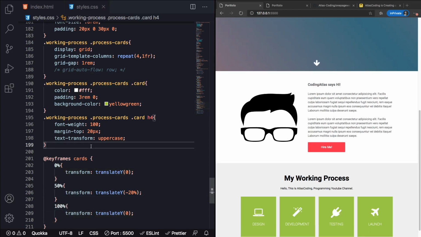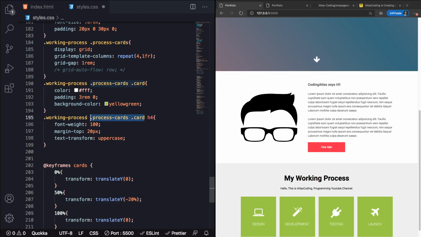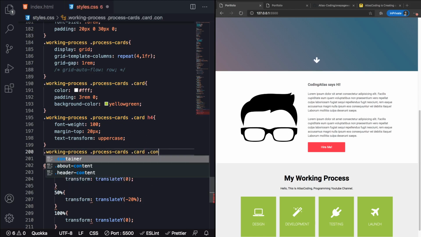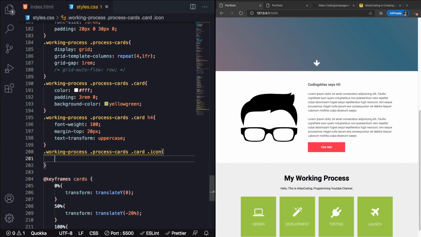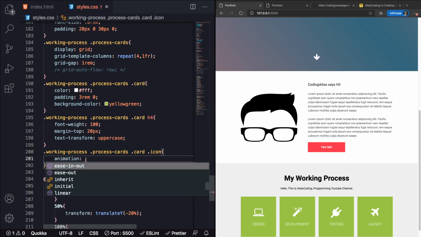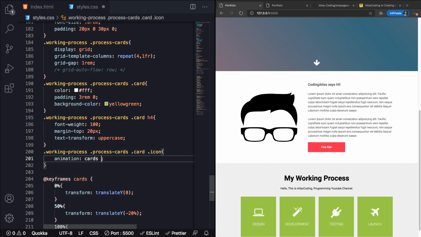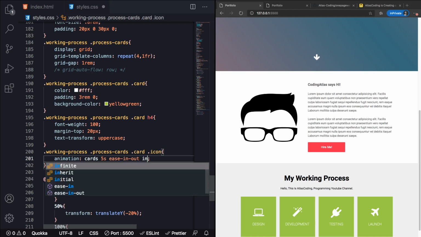So now what we need to do here is just to take everything and add it to the icon. So here control V dot icon. Okay, and the icon here, let's give it an animation. First of all, call the animations. The name that we give it, it's cards. Okay, and let's make it 5 seconds. We want a slow animation. So ease in out, and here infinite as well.